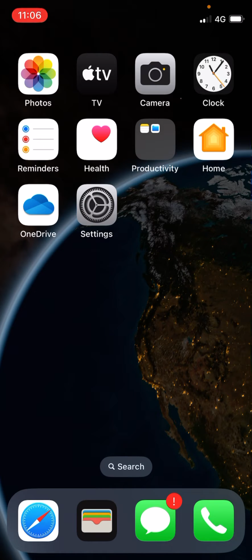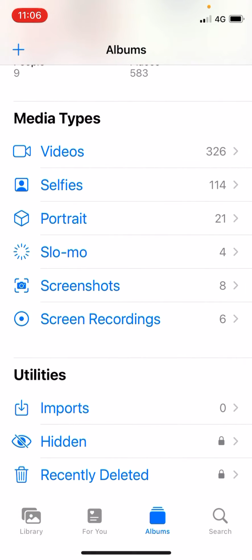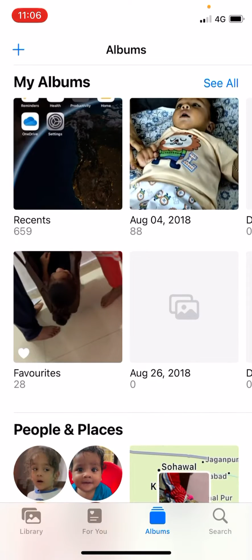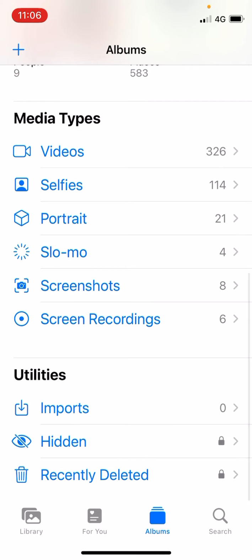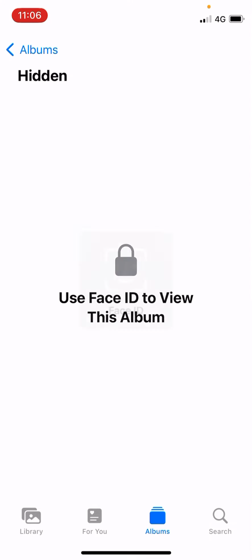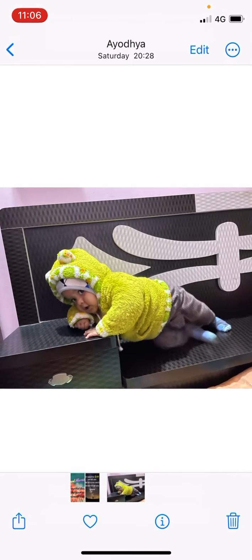So if I go to the Photos app here, I need to click on Albums at the bottom. Now again you need to scroll down and you'll be able to see the Hidden photos album. If I click on Hidden here, it will use my Face ID or passcode to open it up. Now you can see there are three photos hidden here.